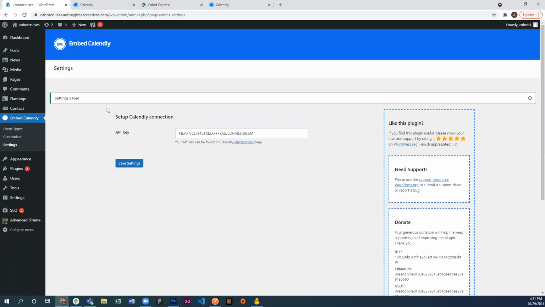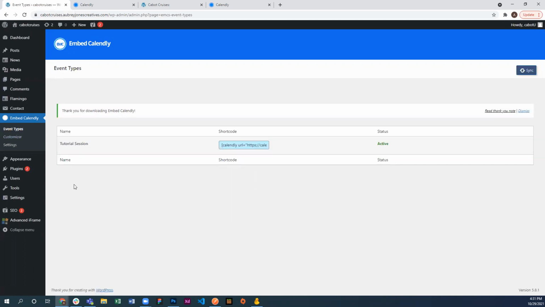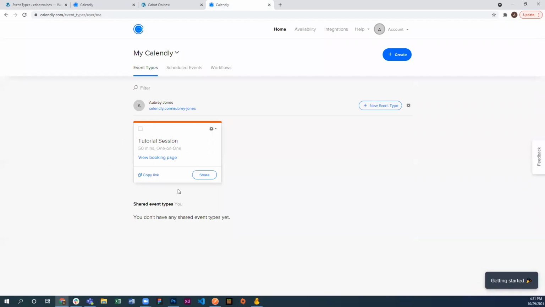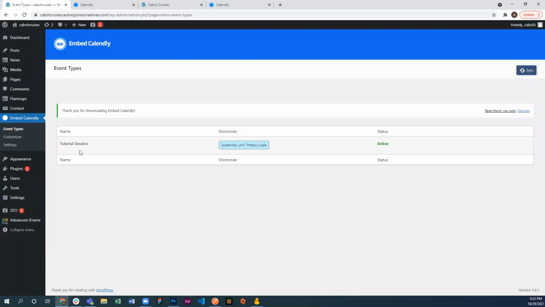And once we have our settings saved with our API key, we can start to use this plugin with the backend of WordPress. Let's go back to our event type. With our event types, I already currently have one set up with Calendly here called tutorial session. We can see it listed right here. We can either customize it from here or we can use the short code that we can copy and paste into our page and see that it is active.